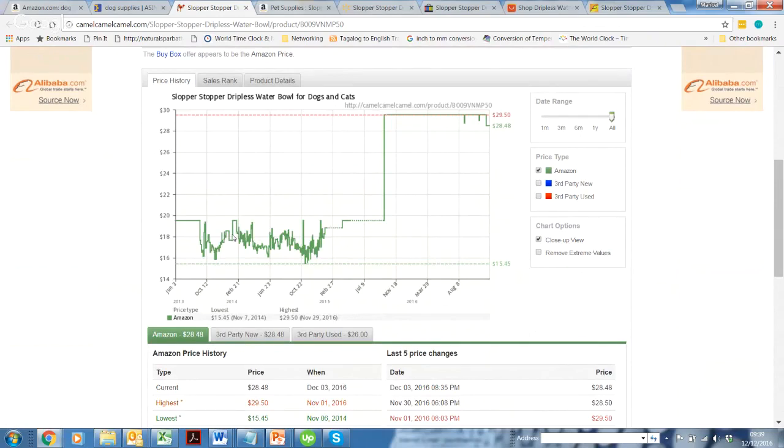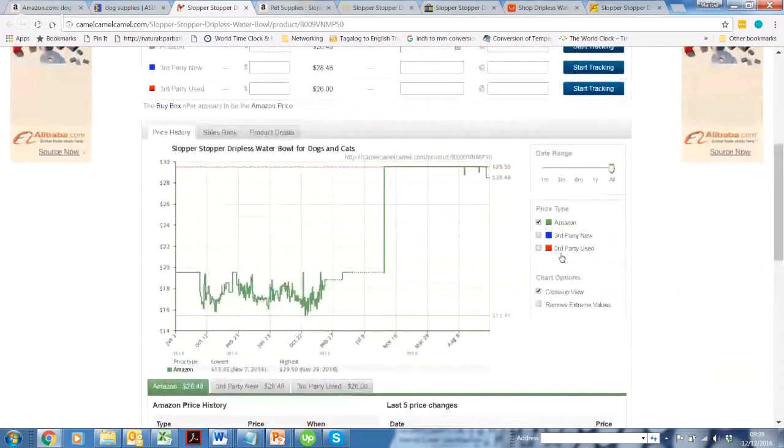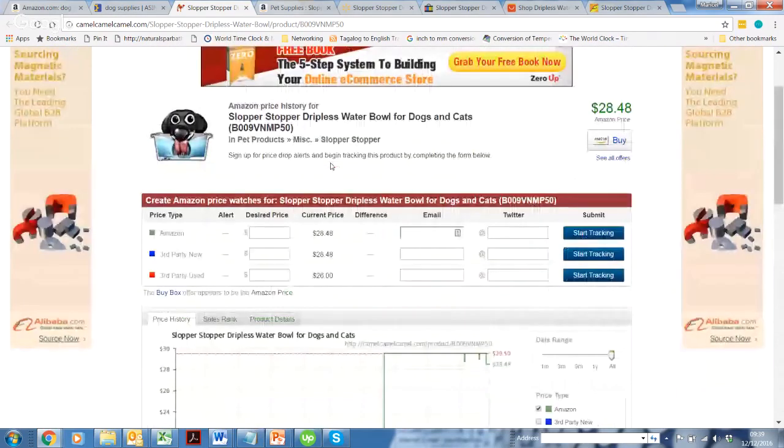You can see here that the prices have come right up. I'm not sure whether he's actually running out of stock or not, but you can see the history there over a period of time. So this is back in June. It was around $19 something. He's now up at 29 or 28. You can also have a look at the sales rank.